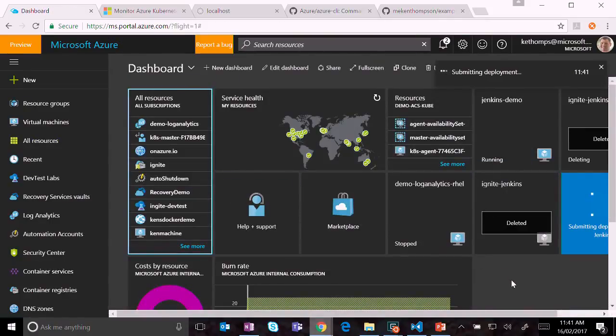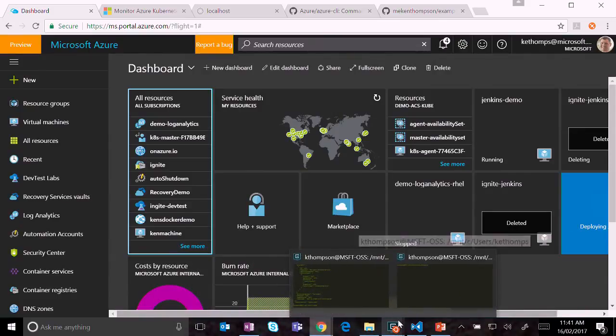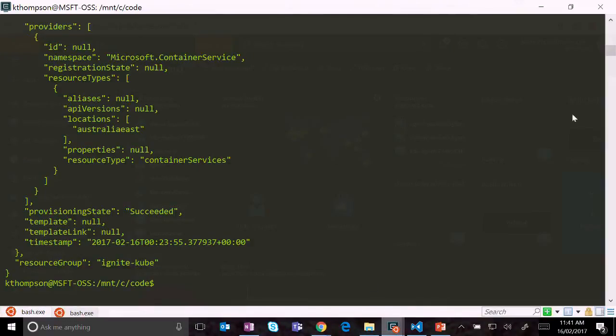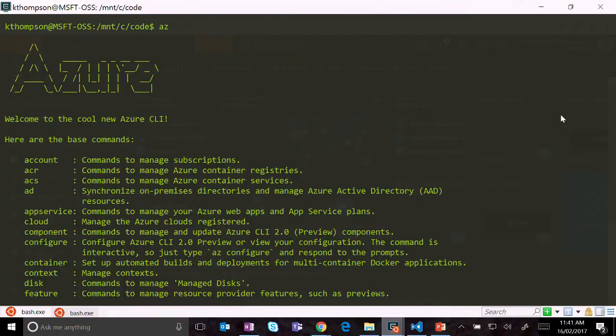So that's provisioning. The other thing I've already provisioned this morning is the Kubernetes cluster. It takes about 5 or 10 minutes to provision, so I didn't want to tempt the demo gods with that one. So I've pre-provisioned it. A couple of things going on here.